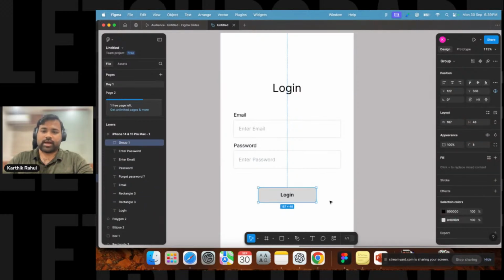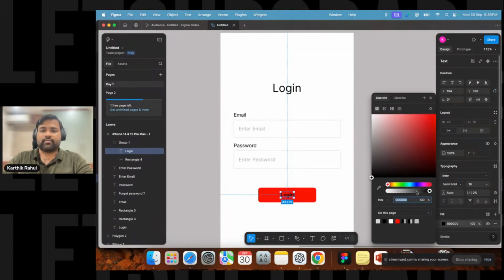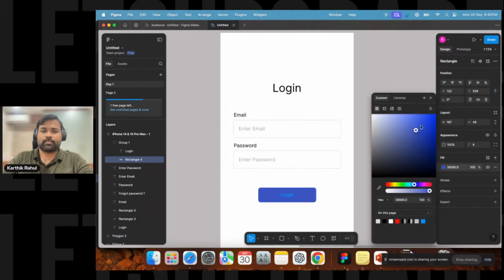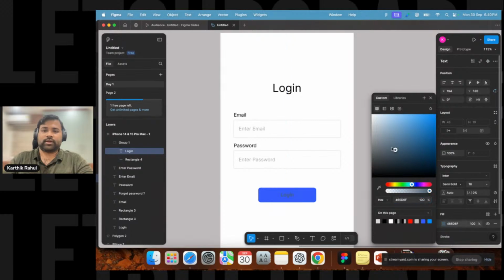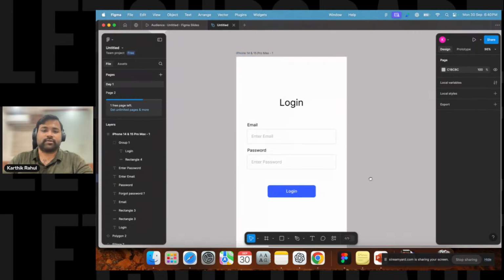You can also add the colors like this, and you can make this even white here. Suppose if it is too much, you can change to somewhat blue like this and make this white, because white looks prominent on any dark background. So something like this, guys.